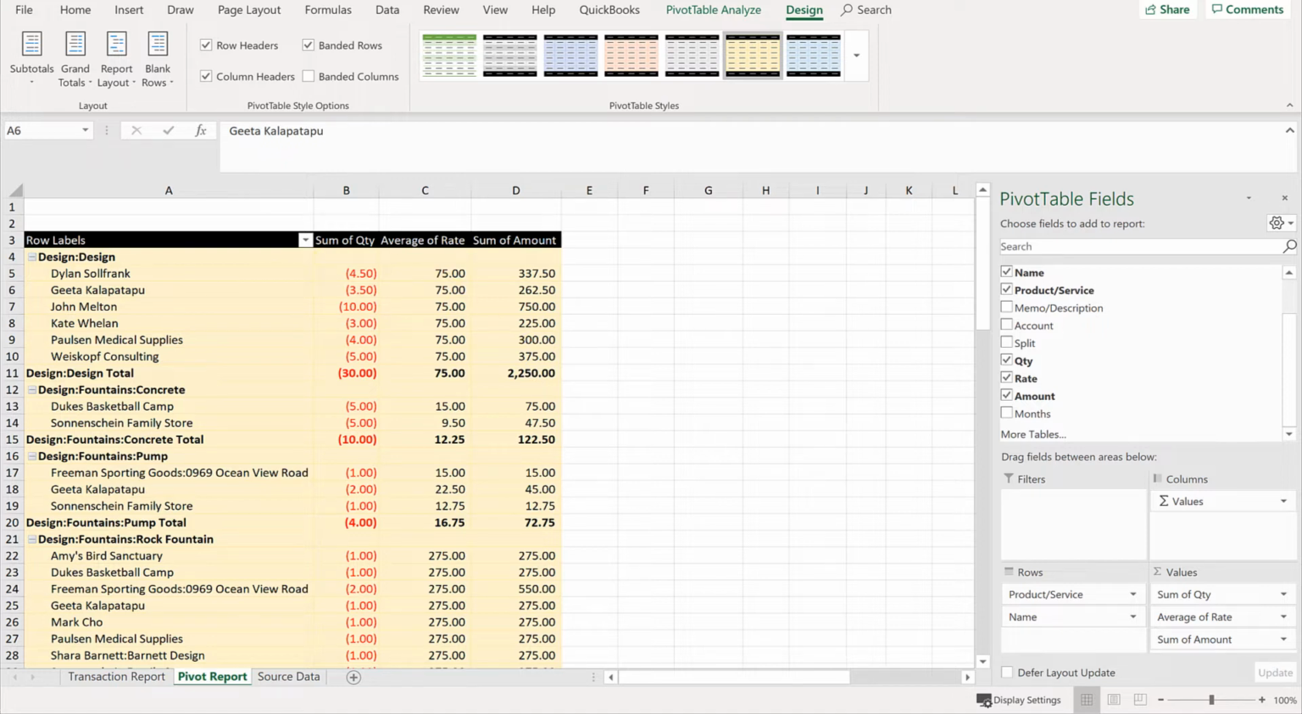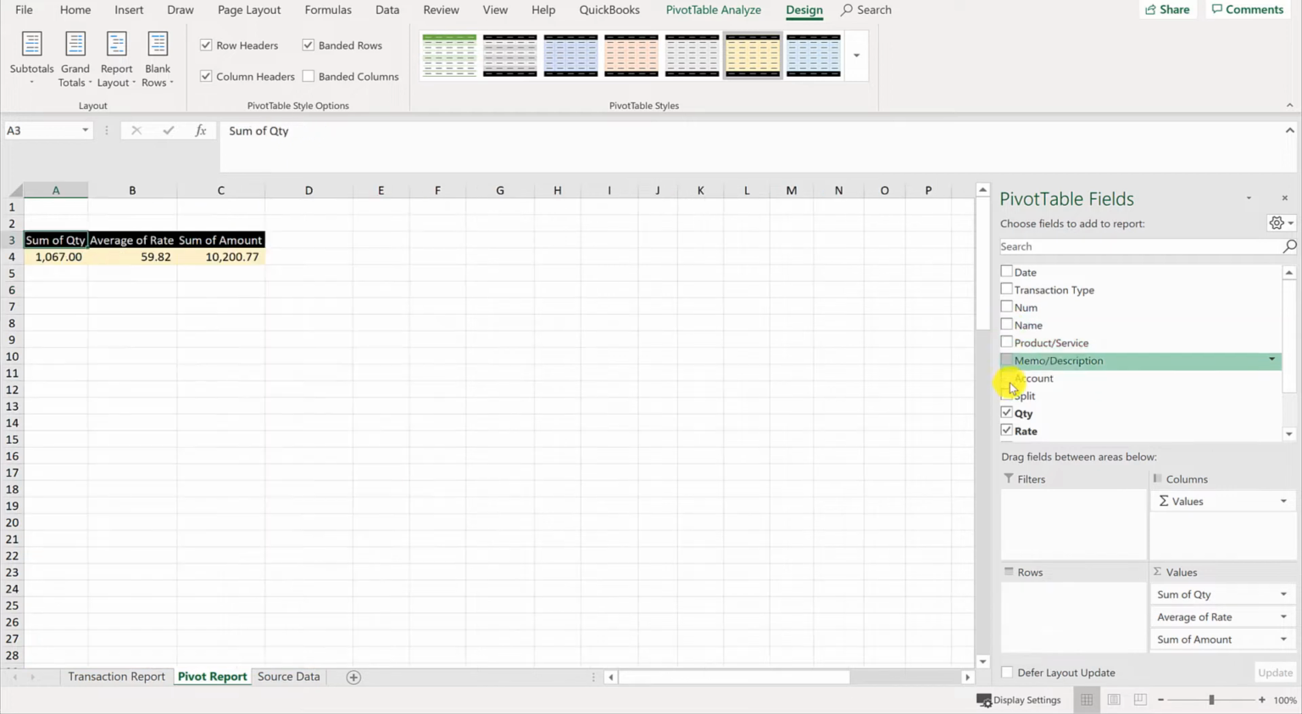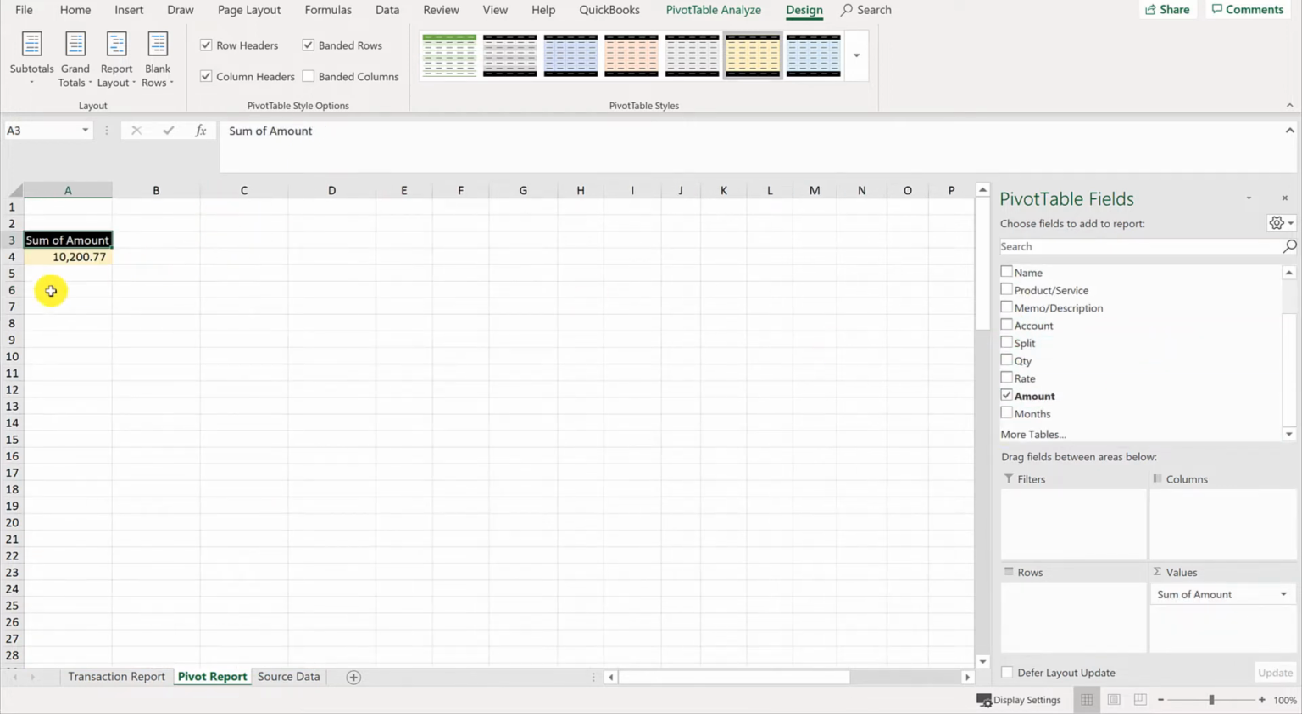So now what I want to do is I want to chisel it back down to just the amount, so we kind of start over again with a fresh canvas. So I'm going to get rid of the name. I'm going to get rid of the product or service. The quantity's out. The rate's out. Right, so I'm back to just the amount. Notice we're still got the right total. Right, that hasn't changed. And now what I want to do is I want to analyze sales by account.